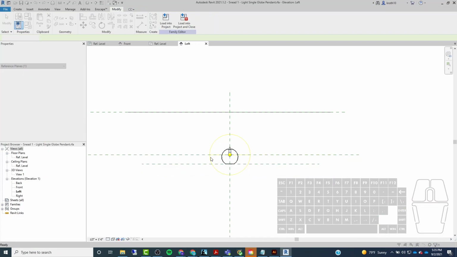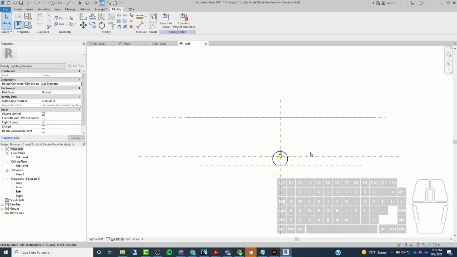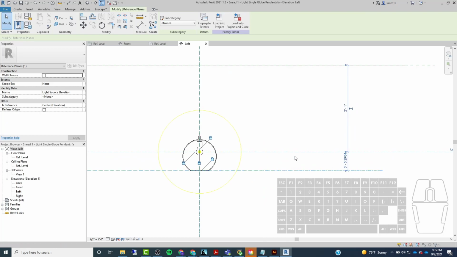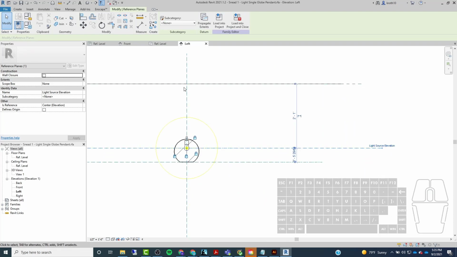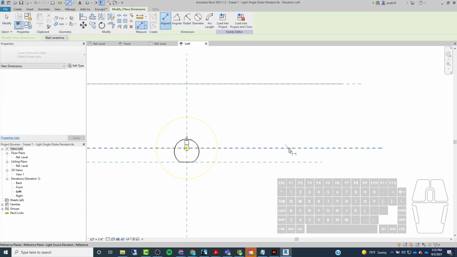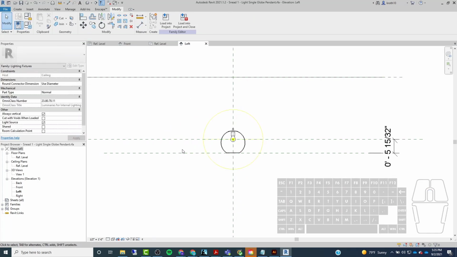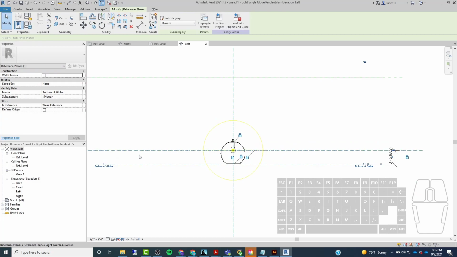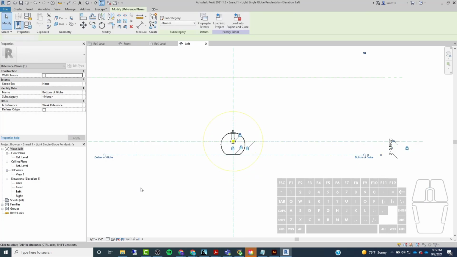So that means I'm going to have to add in one more constraint. What I basically need to do is create a dimension between the two of these and then lock that dimension so that it stays fixed. To do that, we're going to go to annotate, then aligned, and I'm going to add in a dimension there to this reference plane here. Then I'm just going to finish that dimension, and then I'm going to click the lock icon, and hopefully that will resolve my little error. So now if I try to drag this up and down, you can see I'm not getting that error anymore, and everything is moving together just the way I want it.